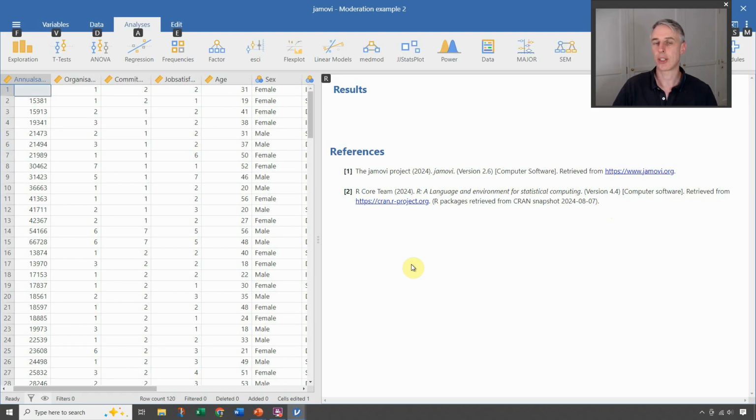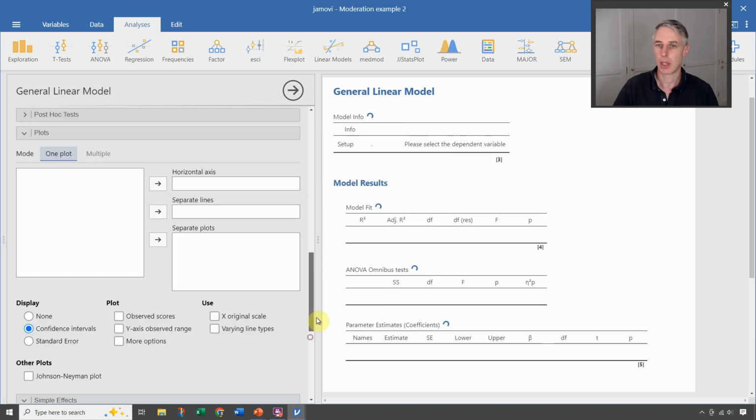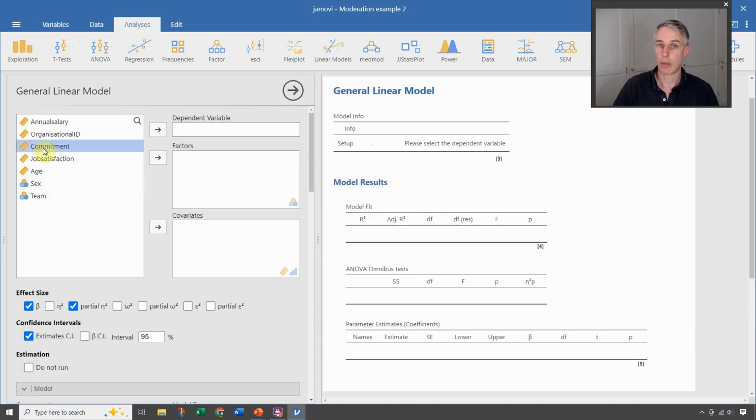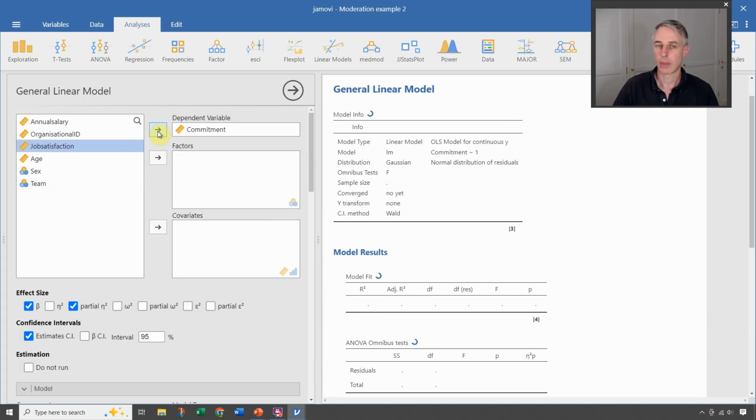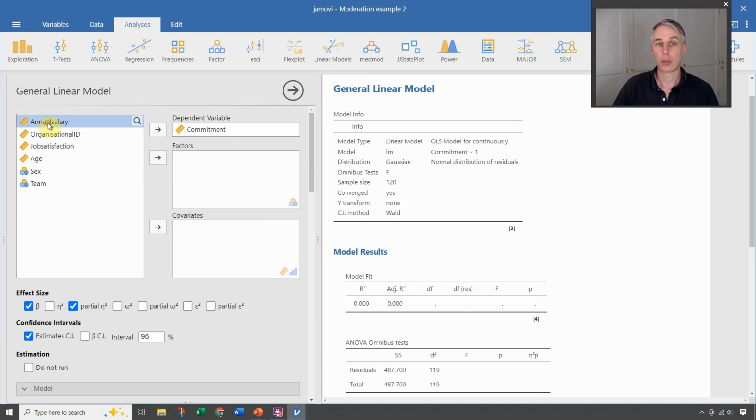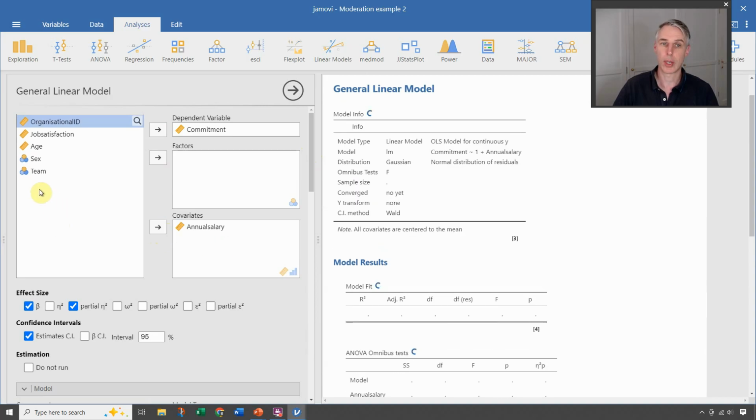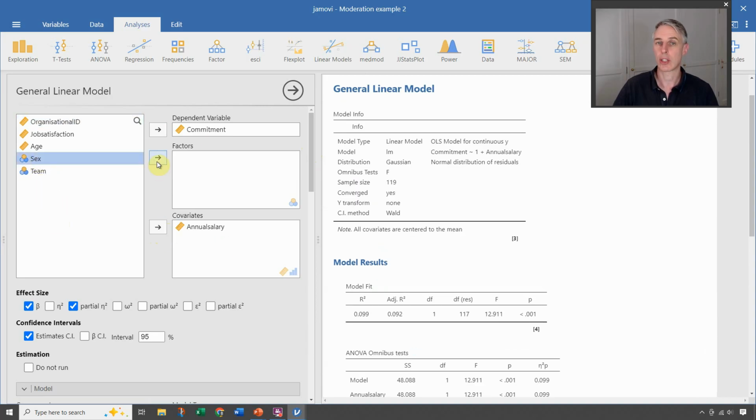So let's go to a second data set, which is actually the data set that we worked through in the regression sessions. So here we've got several variables, but the ones of interest to us are, let's just look at GAMLj, general linear model again. We've got our outcome variable, commitment. We have annual salary as a predictor, which is continuous, so it's entered as a covariate, and a moderator, sex, which is entered as a factor because it is categorical.